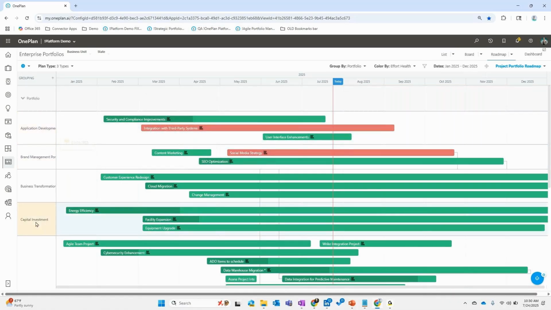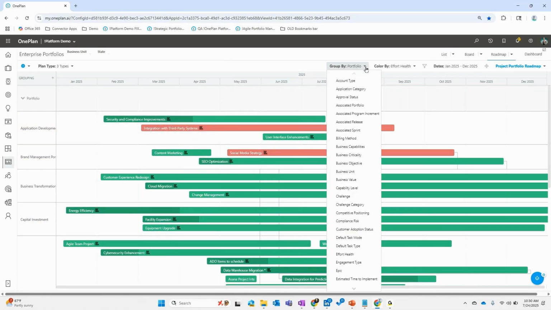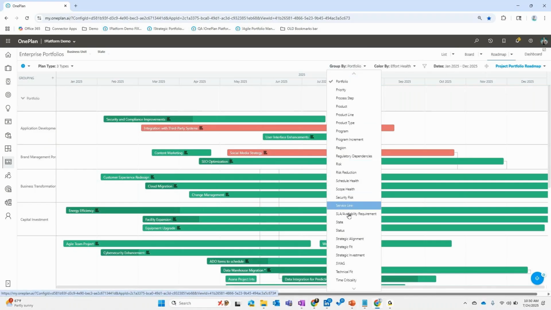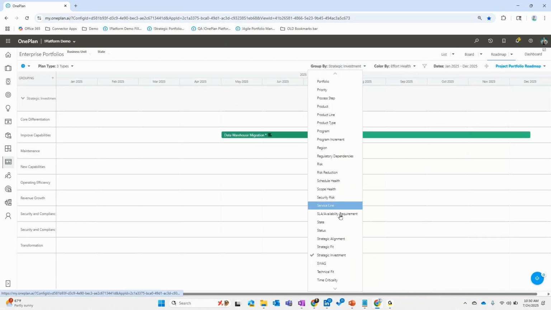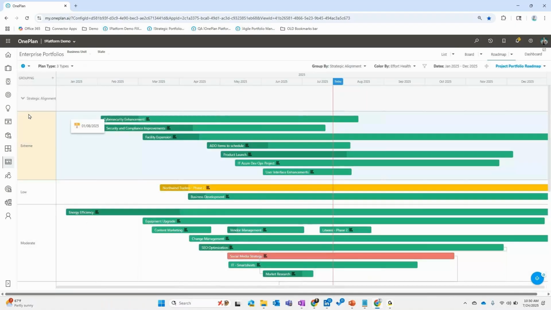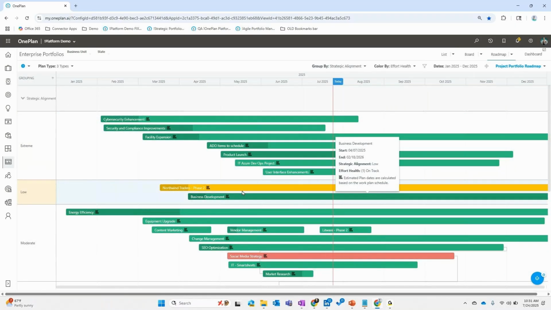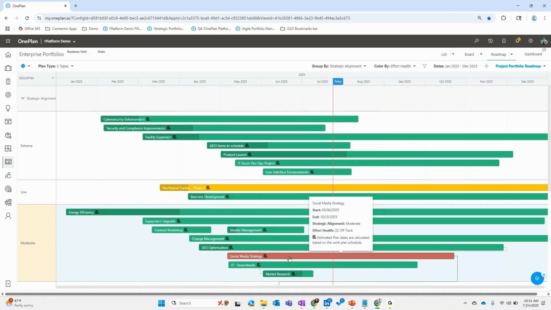I could even change the swim lanes if I wanted to. I might want to group this by, well, I don't know. Let's do it by strategic alignment. Now, oops, no, I didn't get the strategic investment. I wanted strategic alignment. Now I can see these are extremely well aligned items. Here are low strategic alignment. Here's one that's at risk, but it's not well aligned with our strategies. And here's one that's got moderate alignment, and it's red. So once again, I can take different perspectives on the same data, some of it resource oriented, as I go through.